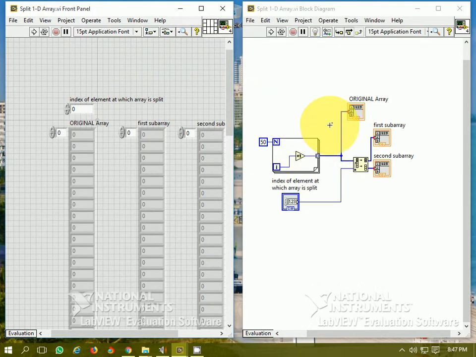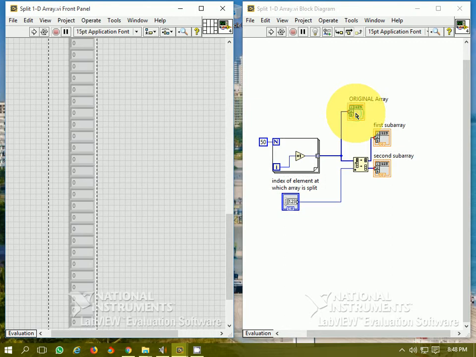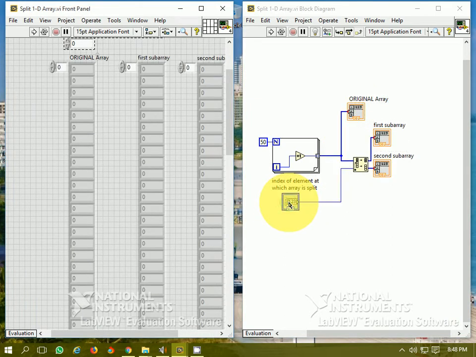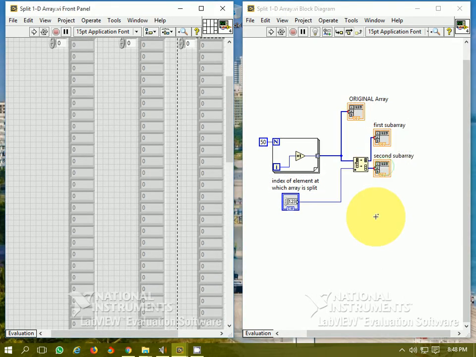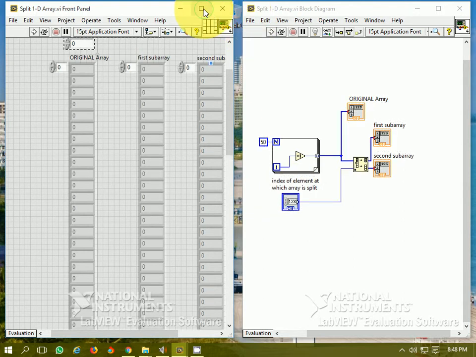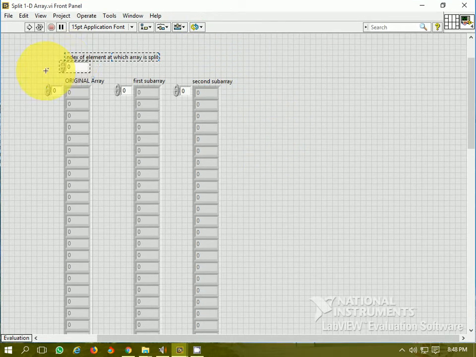So I have generated 50 elements and stored them into the original array, and then I give the index at which the split is to be done, and this is the first array and this is the second array after the split. So let's see, if I wire it to 25, that means from the 26th element onwards there will be a split.